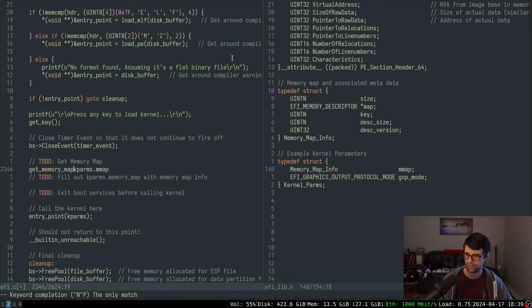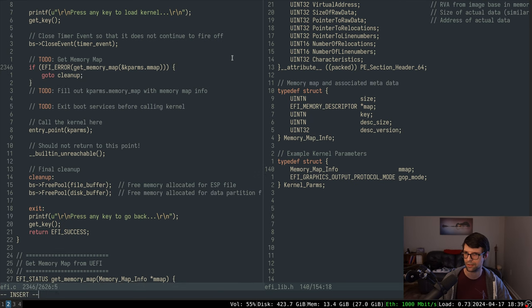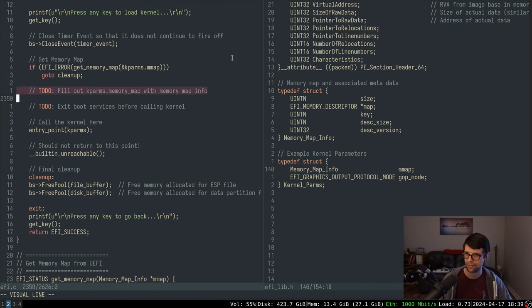So I'll pass that into get memory map, kparms.mmap, which will give us an error if it doesn't succeed, and it returns an EFI status. So just in case, we'll say if EFI error, get memory map. And then I'll pass in an address to that because it takes that as a pointer. Then I'll just probably return, or I'll go to cleanup and skip over the other stuff. Is that two? Yeah, another parenthesis there, which means I can just do that. Okay, and it'll have the info in there.